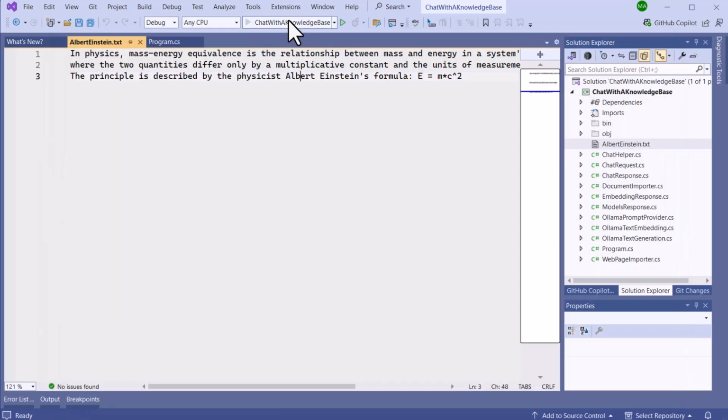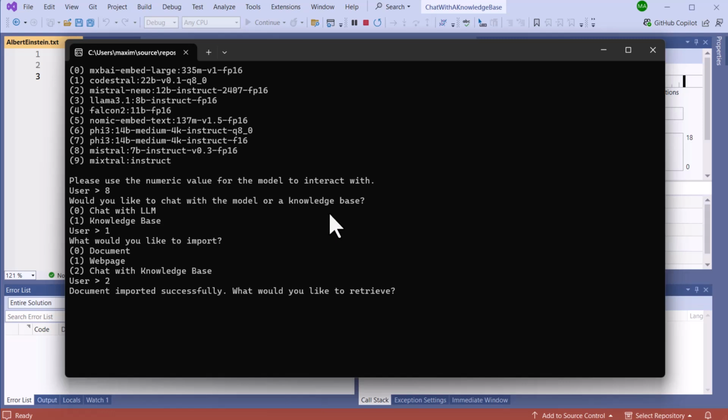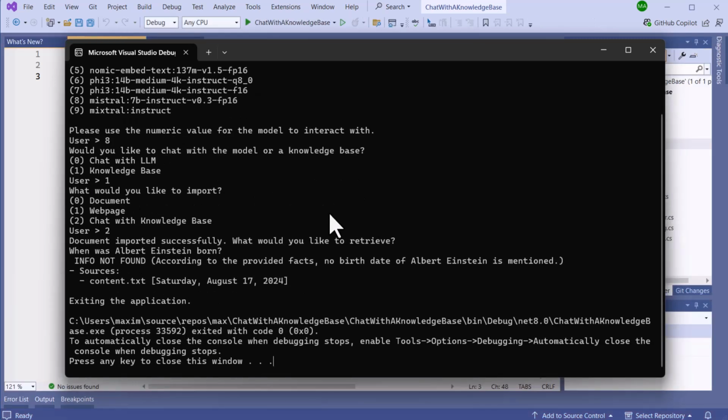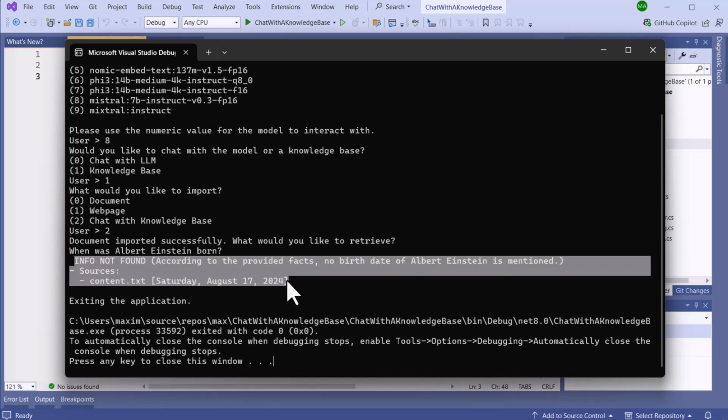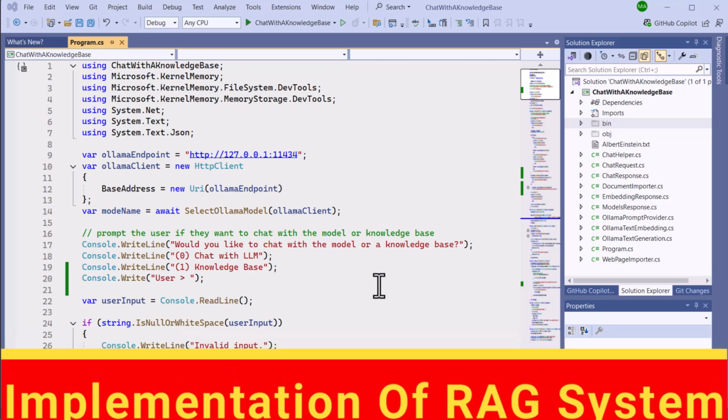Now if we rerun our application, this time we're going to ask when Albert Einstein was born. The knowledge base does not have this information, and we should not have any information coming back. As you can see, that information is not found within our knowledge base. So we can rely that this operation is succeeding by retrieving information from our document and not from the large language model's training data. Now let's review the implementation of the code.